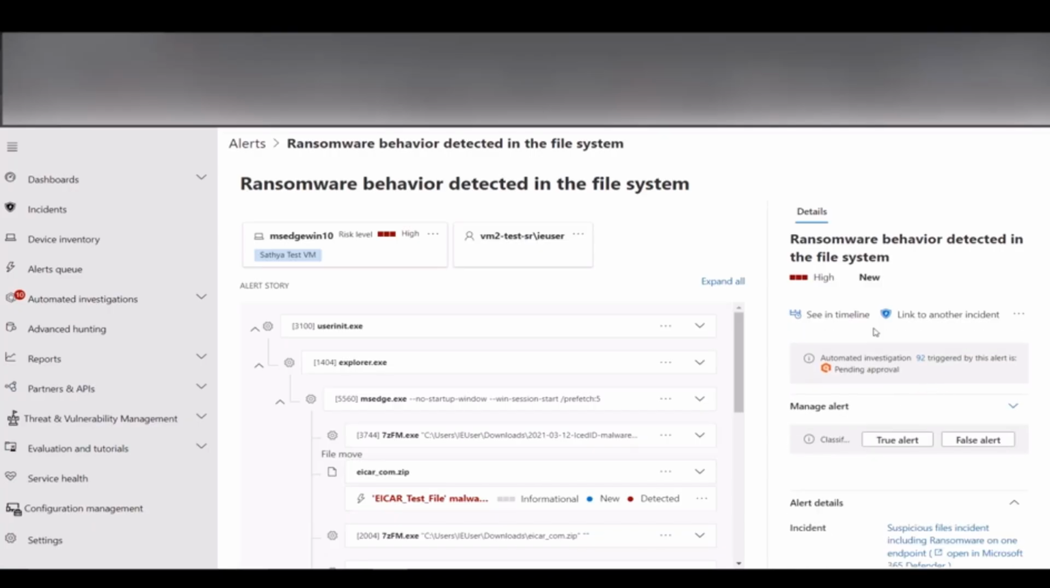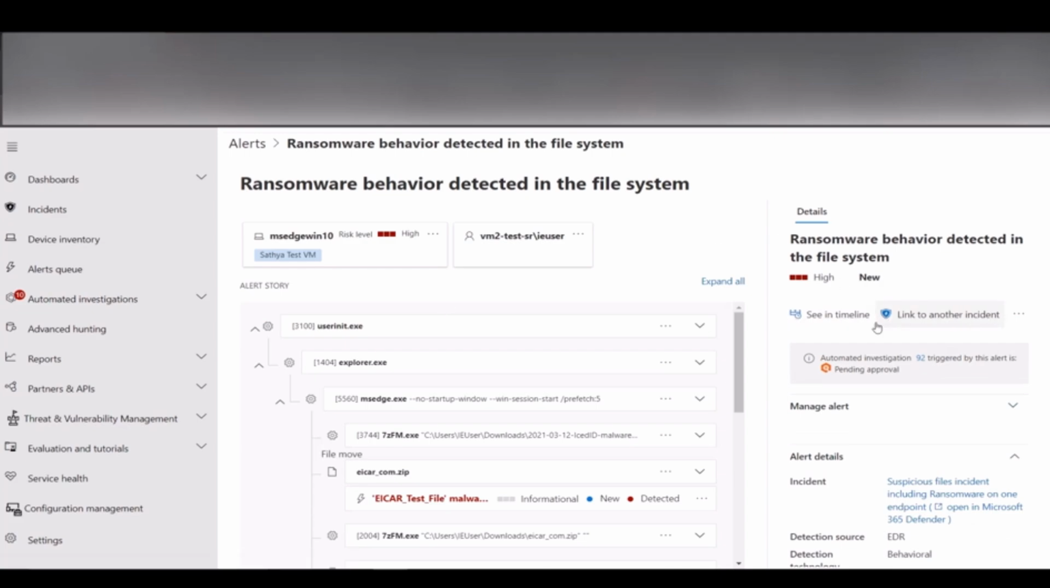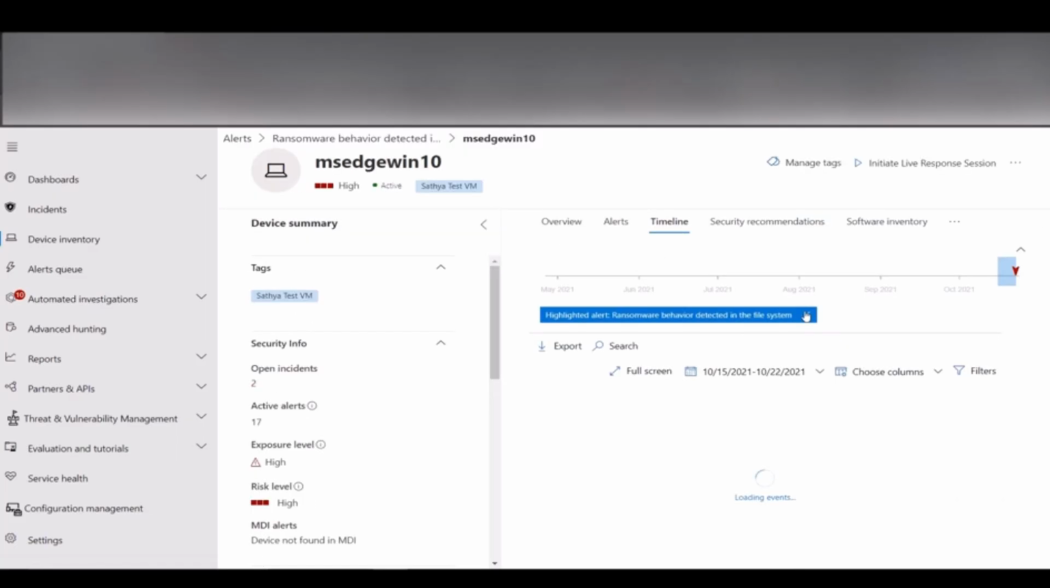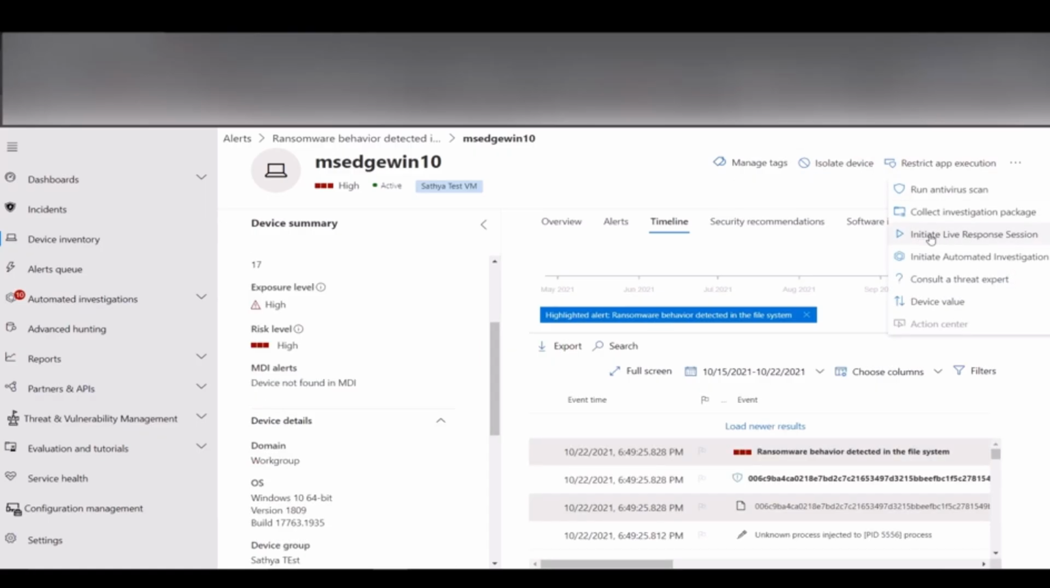So let us perform some timeline analysis, and we can see what happened exactly. You can isolate the device from here, you can manage tags, and you can initiate the live response from here. If you initiate the live response, it will open an administrative access command shell, and you can run queries, registry edit queries, remove a file using rm, and copy the file. You can do activities based on the capability of Defender live response. You can search it from the live response in Defender ATP.